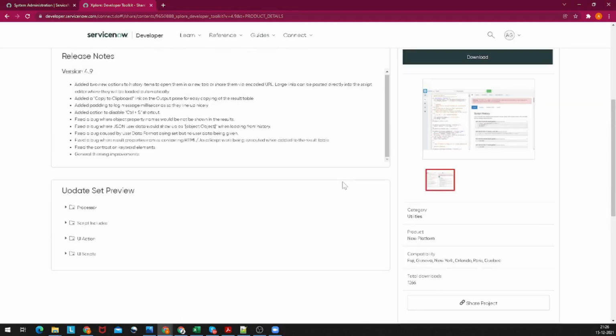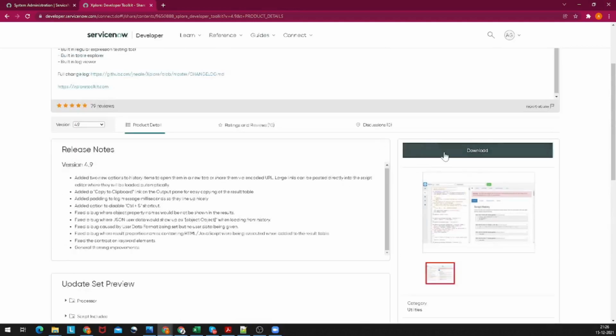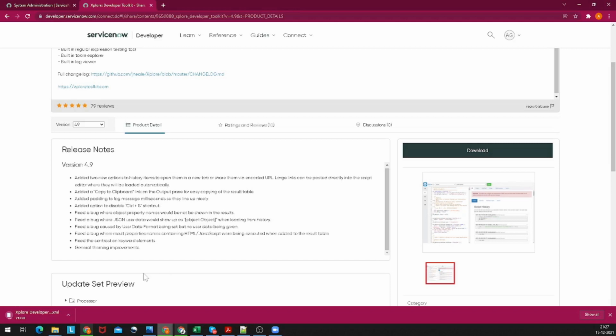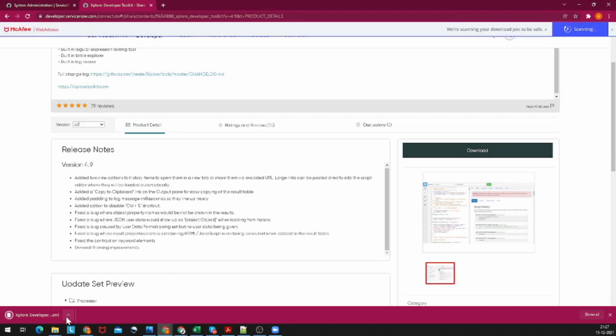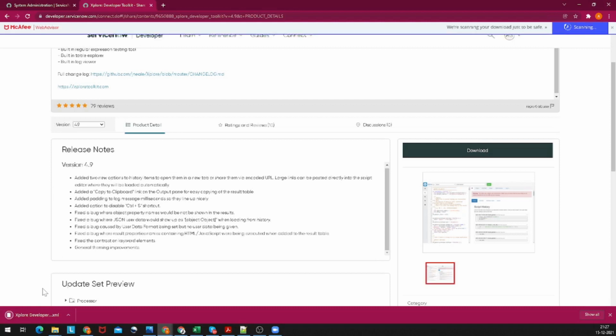But for today's tutorial we will be simply downloading it. You can see the download option at the top. Just click on download, and now your application has been downloaded as an application XML. You can call it an update set. Now you can commit that update set the way you commit all the other update sets.